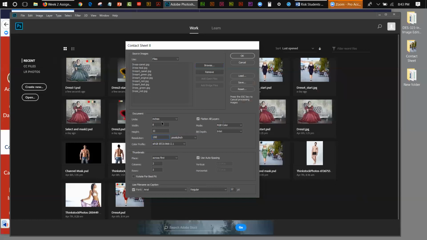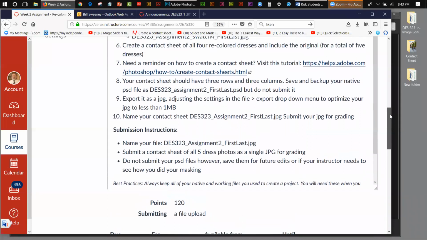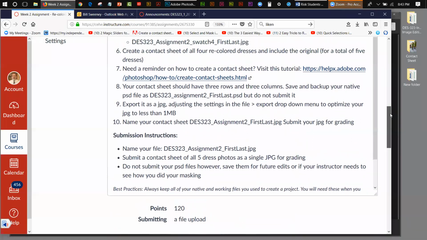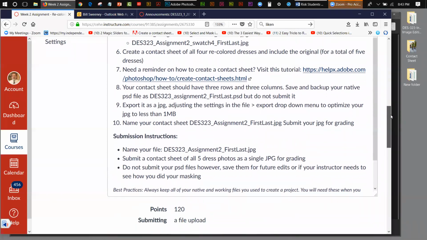And then, of course, inches, 8 by 10 is what I chose. It doesn't give you a size. I don't believe it gives you a size. I'll actually go and look real quickly. I don't believe it gives you a size here. Let's see very quickly. It doesn't really, does it? Nope, it doesn't give you a size.